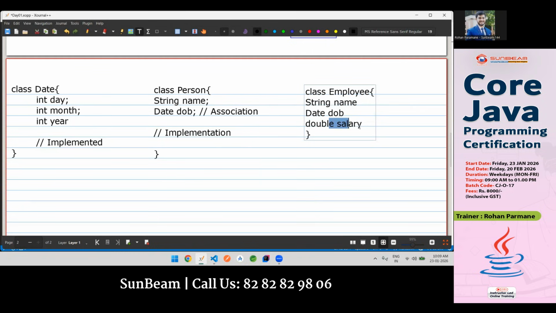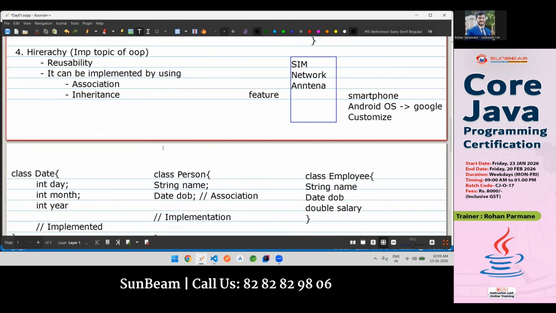No. मुझे सिर्फ implementation किसके लिए देना पड़ेगा? Salary के लिए. That means I have to implement only the salary part. सिर्फ इसी का कोड मुझे देना पड़ेगा. Rest everything I can reuse it from the person. Again, I am talking about reusability.